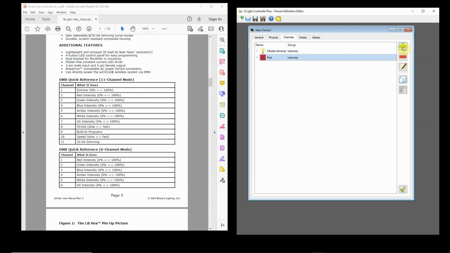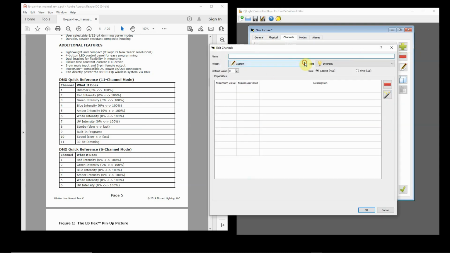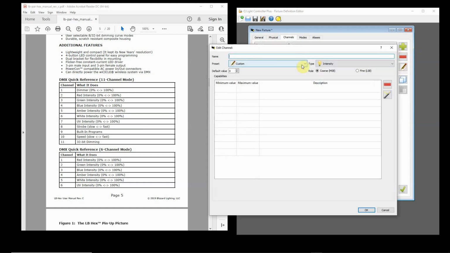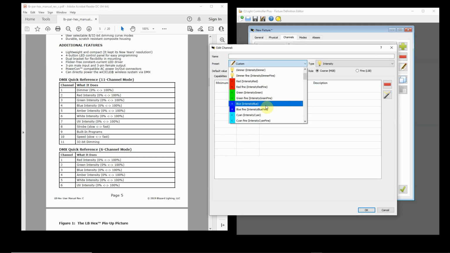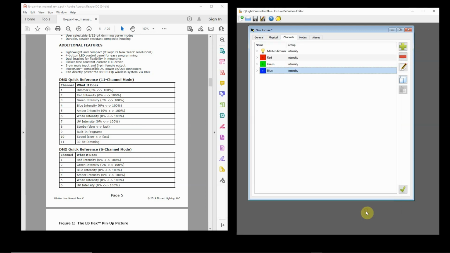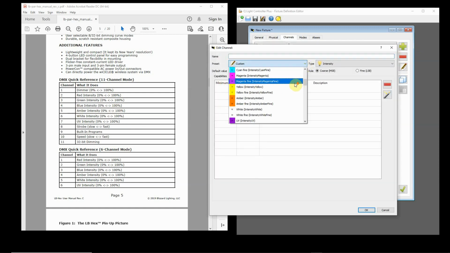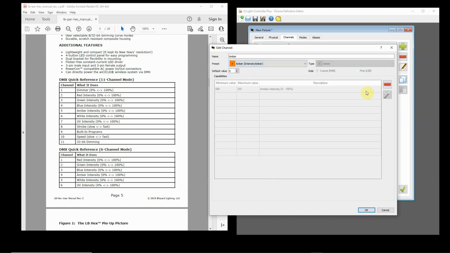I'm going to do the same thing for my green channel. I'm going to say green intensity, OK, that's good. Then my blue intensity, fill that in, intensity blue, say OK. Now I've got my amber intensity coming up here, channel 5. So I'm going to select amber intensity from here. There's amber intensity, and say OK.